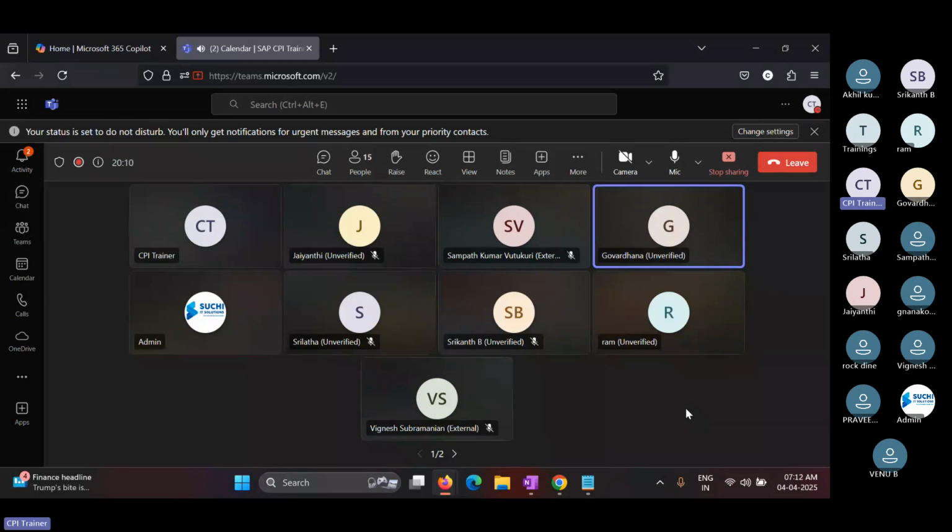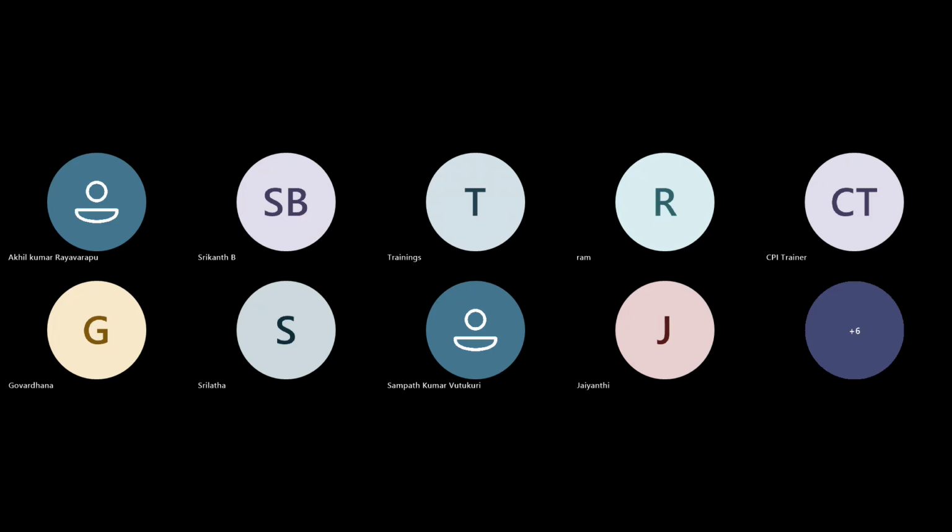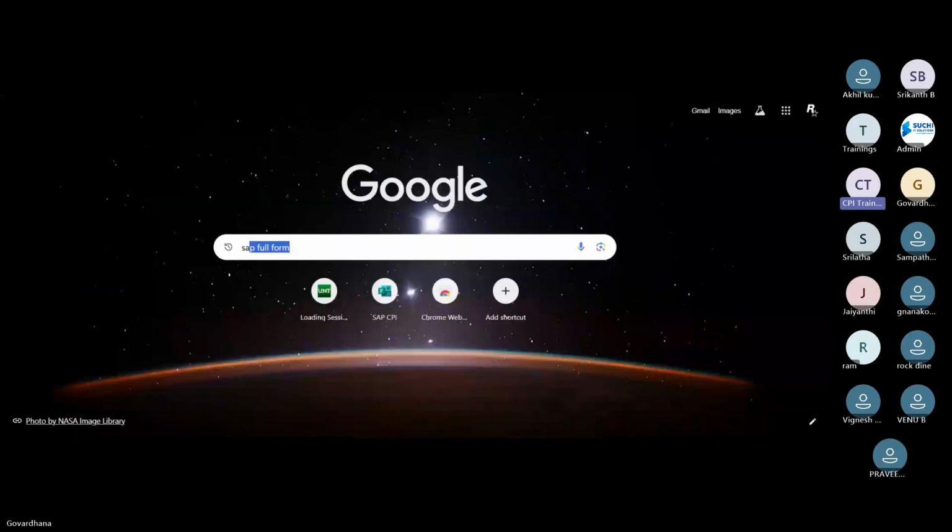Yeah, Govinda, so share your screen. I'm stopping my screen. You just share your screen. Let's create an account, BTP account. Yeah, 1 second, I'm sharing this. Is it visible? Yes.